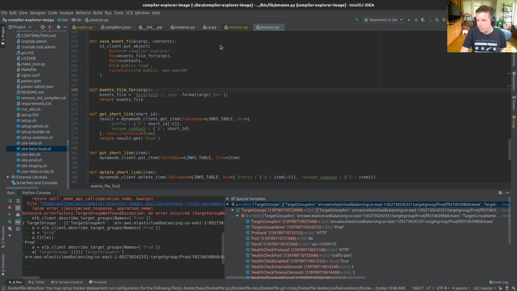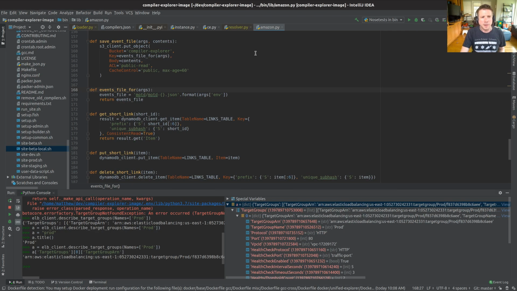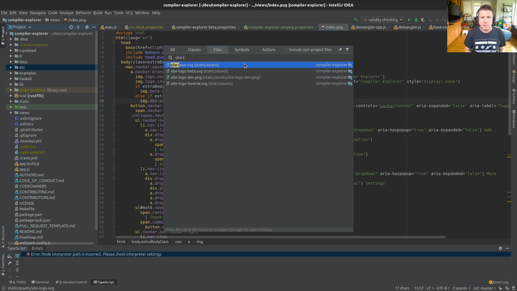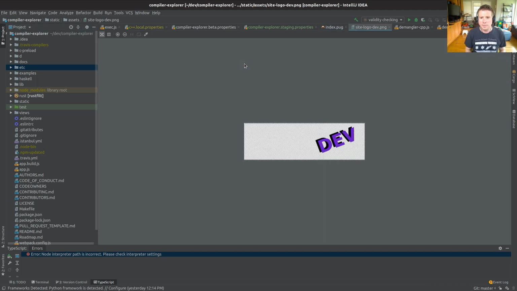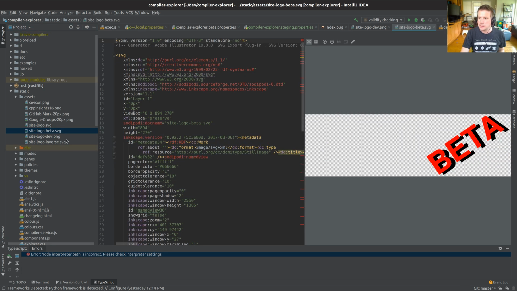So, hang on, I've lost myself. Site logo dev.png. I didn't realize I already had that. Site logo dev. There it is. I mean, you can see the limit of my talent here. I think we're going to need to make one that says staging, because otherwise it will annoy me. Yeah, site logo beta.svg, and it's weird that it's a png. It says how inconsistent I am.